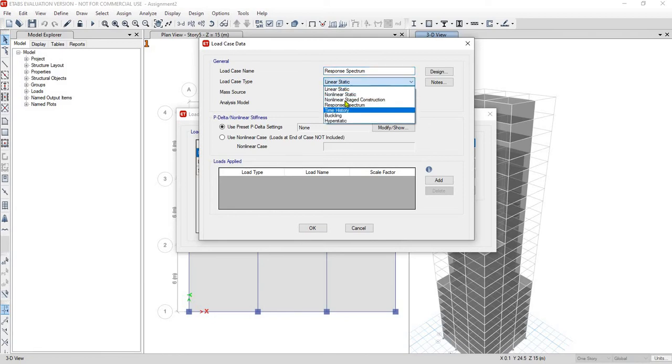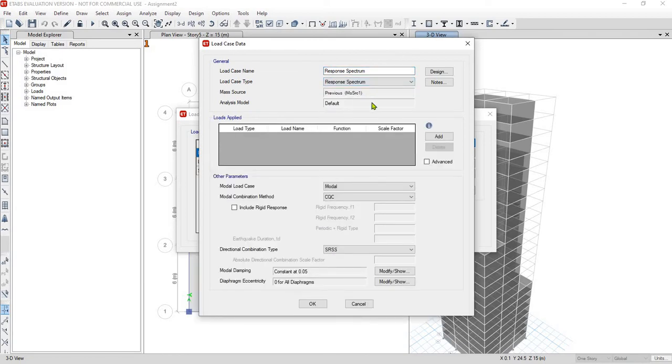Select load case type as response spectrum. And scale factor is 1633.5. Scale factor is given by the equation Ig by 2R, where I is 1, g is 9801 millimeter per second square, and R is 3.